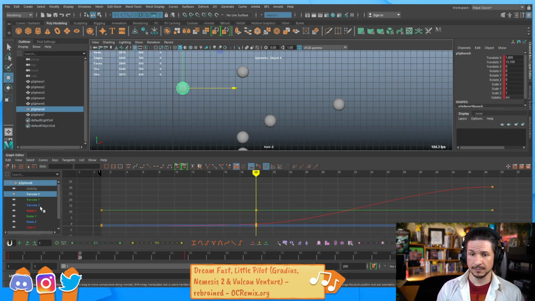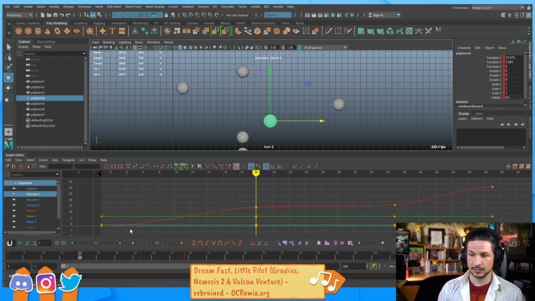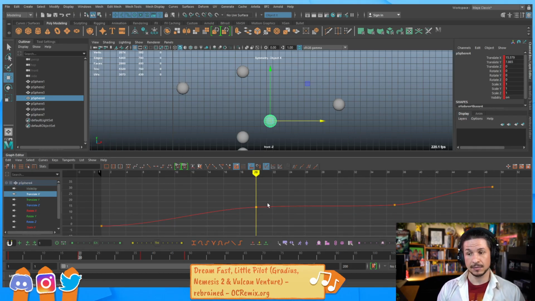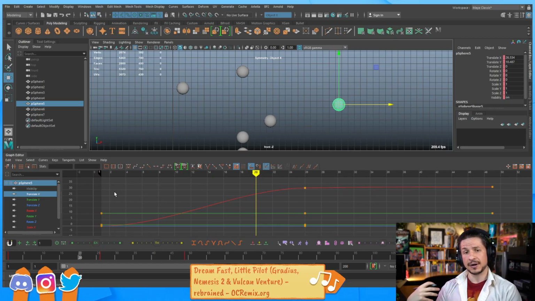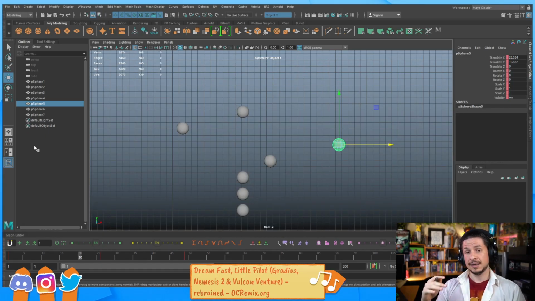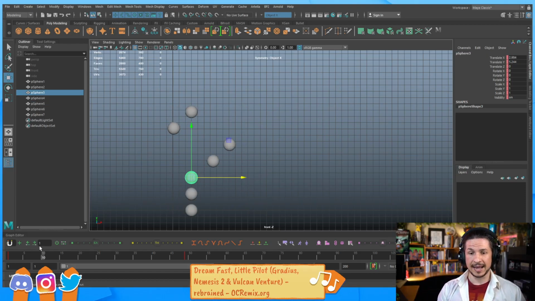If we look at this one, we get slow, fast, slow. This one, we get slow, fast, pause, slow, fast, slow. We're seeing what is happening in each one of these spheres. Fast, and then a hold right there. It gets you to start understanding the graph editor very clearly. And from there, you could even just start using the graph editor to animate a sphere.